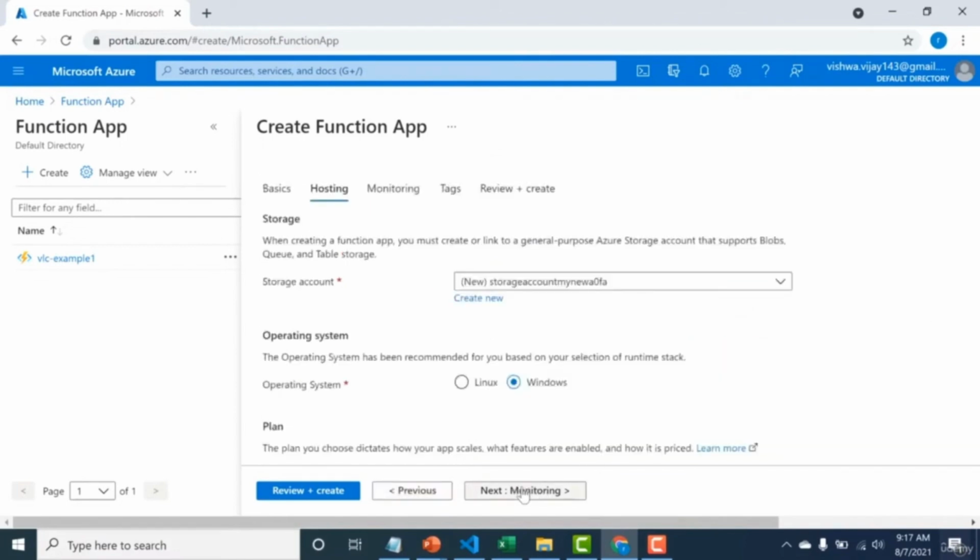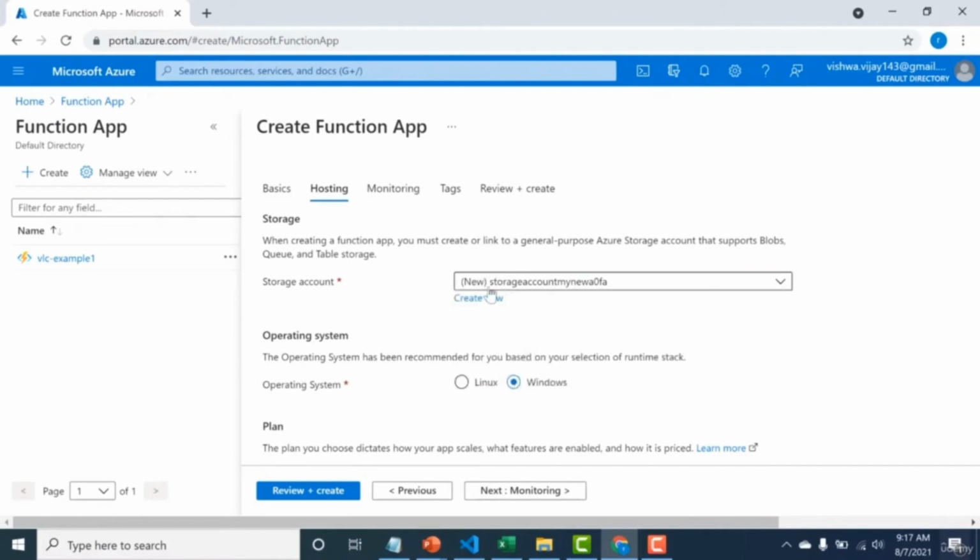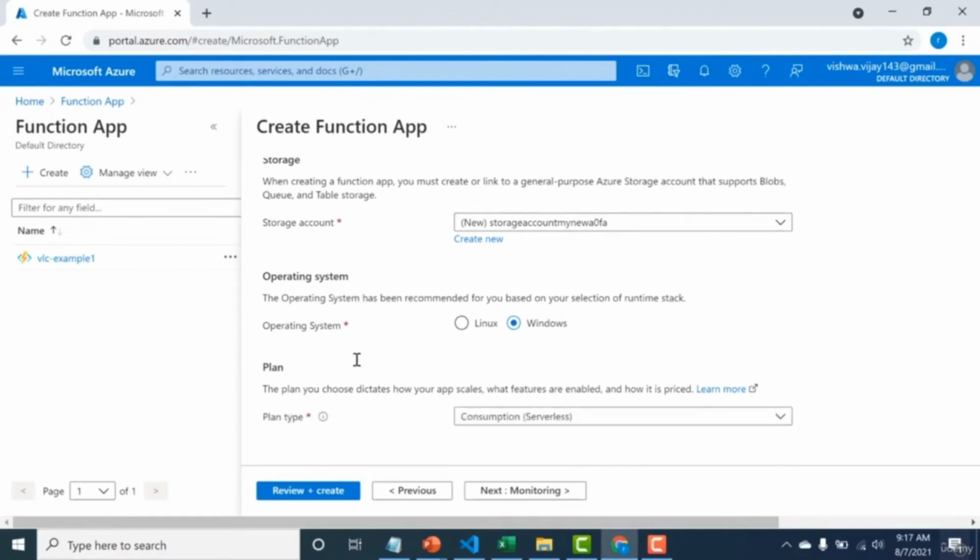Then next I click on hosting. So whenever you create a function app, there is always a storage account that is associated with it. You can either create a new storage account or associate with an already existing one. So for this example, let's create a new storage account. And then you choose an operating system. You have the option of either choosing Linux or Windows. So let's just choose Windows.